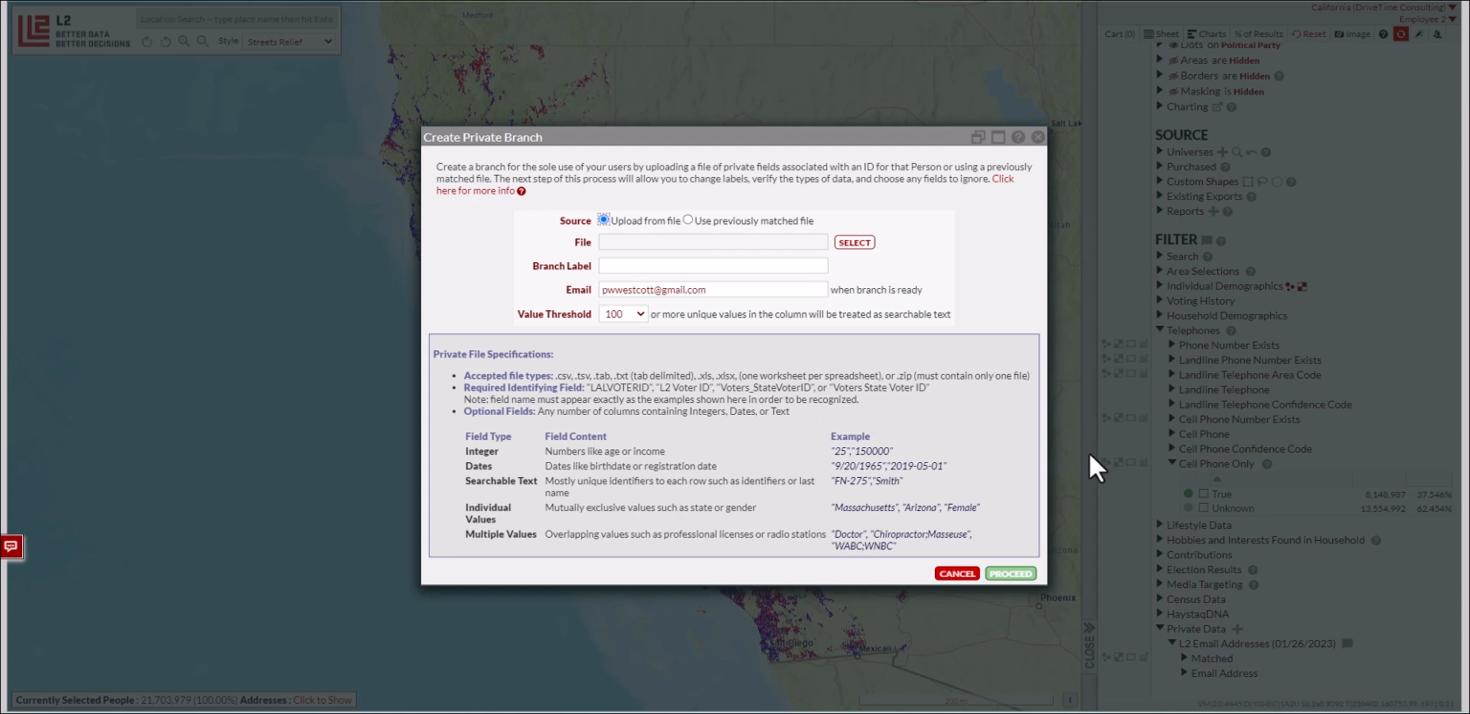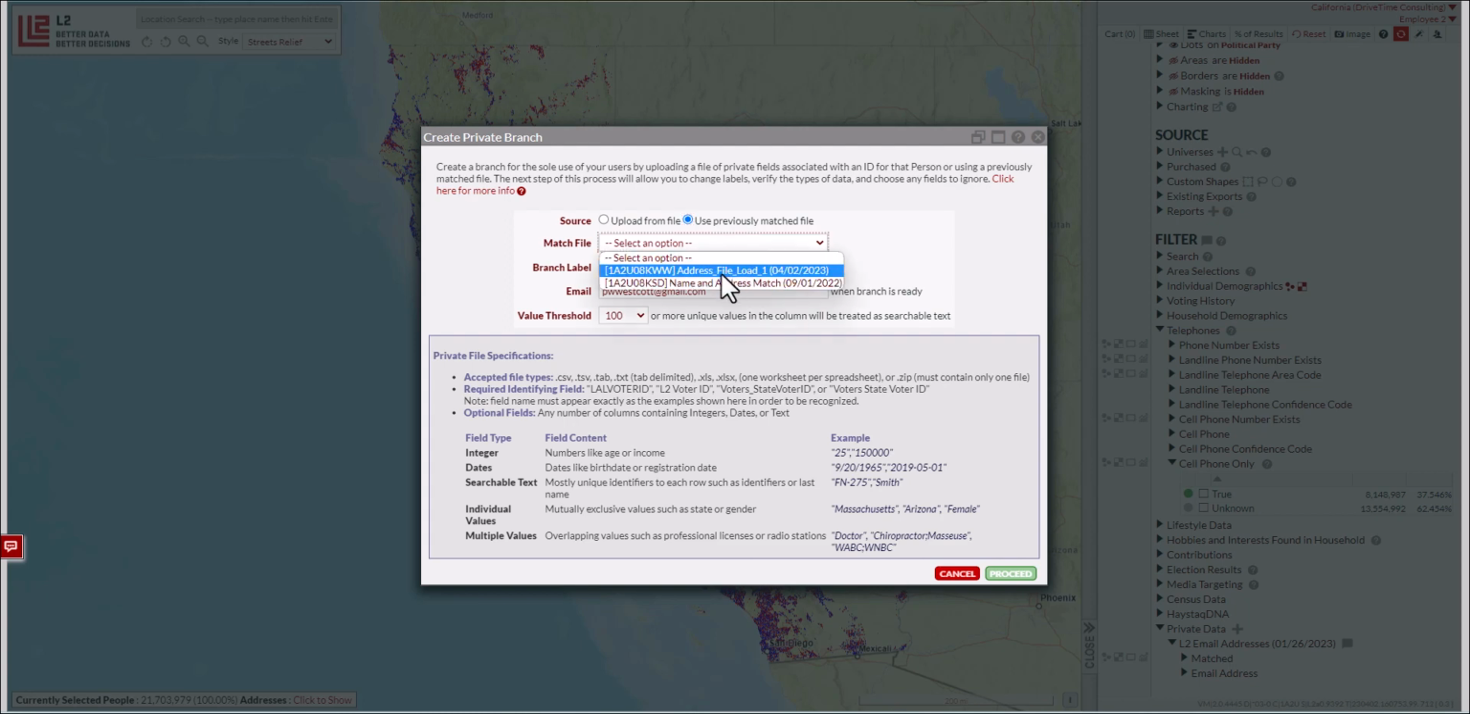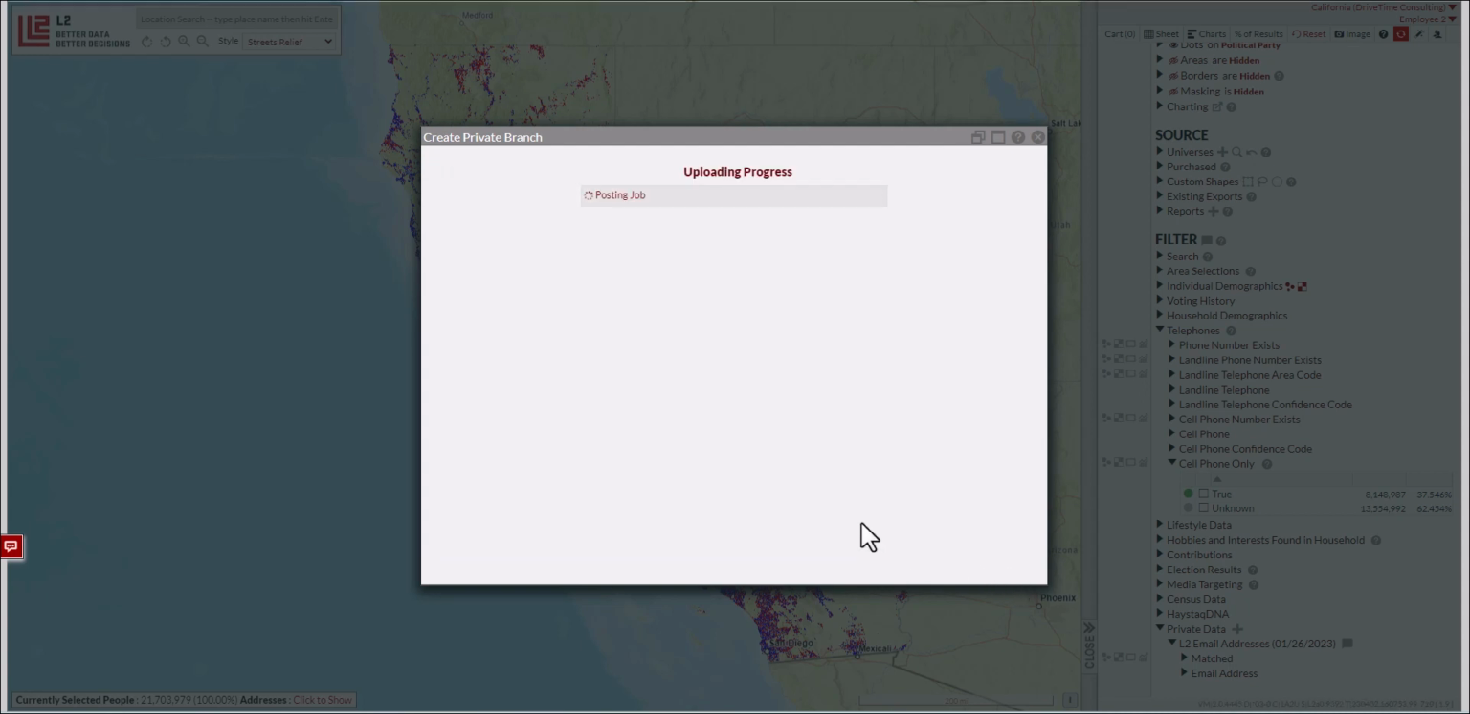So within this private data branch, you can load L2 IDs or state voter ID files directly in. And this is true of the consumer data set or the automotive data set. As long as you have the unique identifier for that data set, you can load it in with private branches, other data information, etc. In this case, we're going to use a previously matched file, which is the address data. You can see there's our address file load. Click on it, click proceed, and it's going to add it now as a private branch.